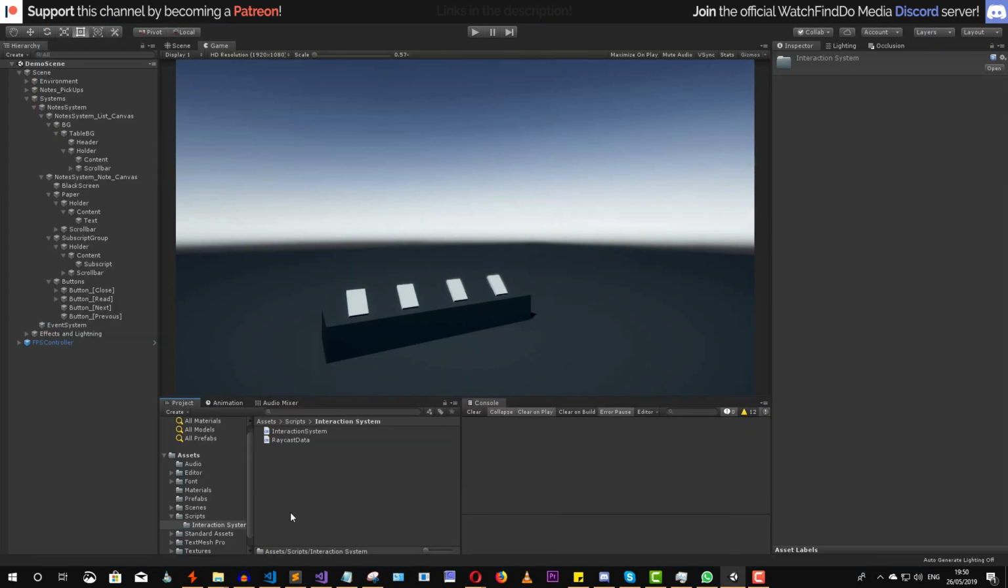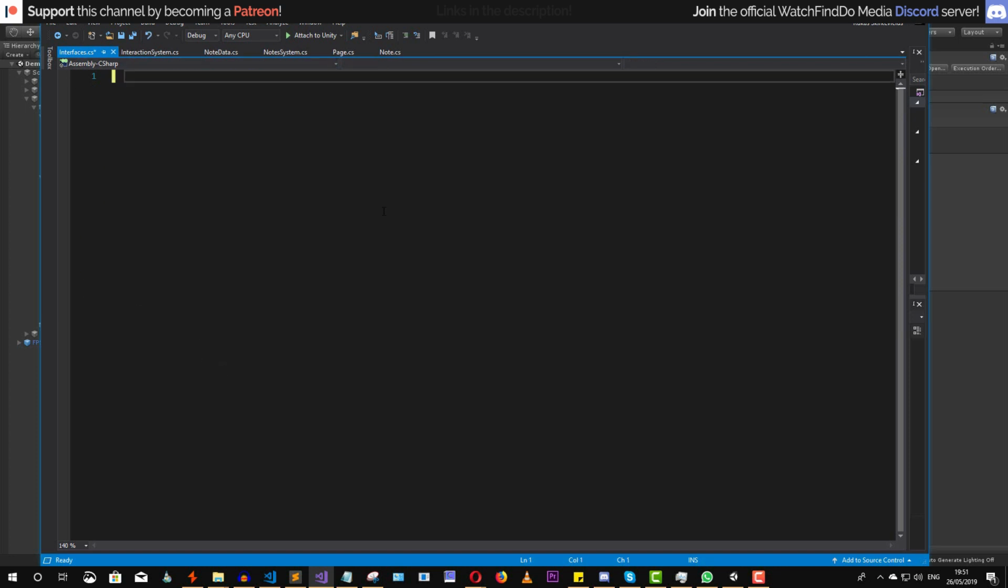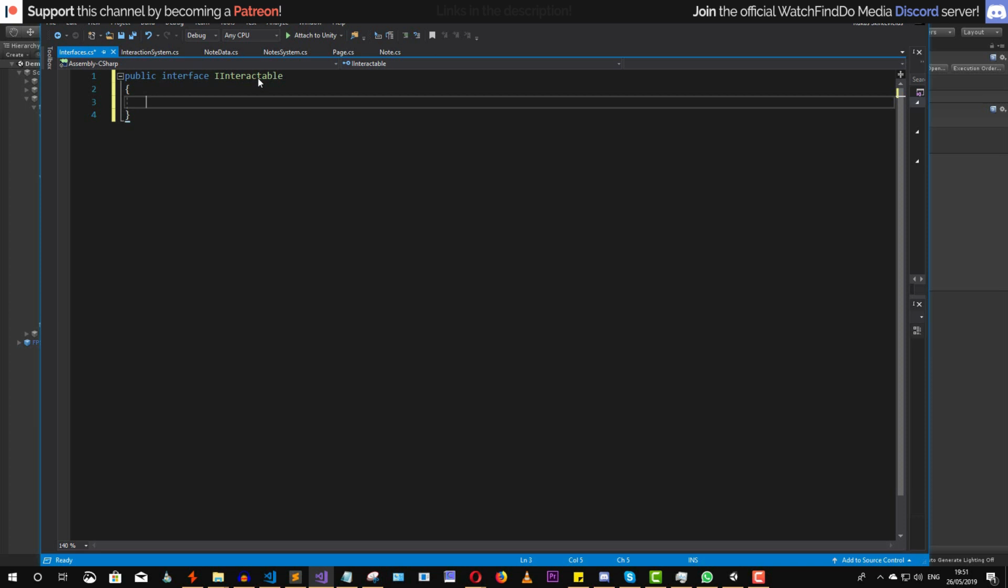Let's create a brand new C# script, which we can call something like Interfaces. Alright, let's open this script up, and this script will not need any of this. The only thing that this script is going to contain is the interactable interface. So let's simply say public interface. Let's call this something like IInteractable, and inside of this interface we are going to have a single method which is going to be called Interact.